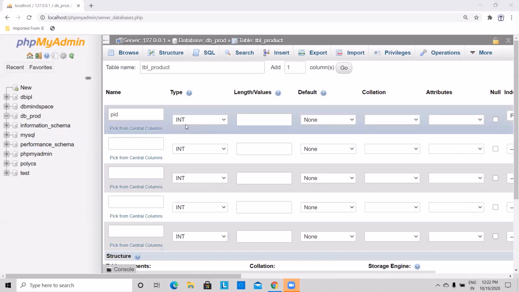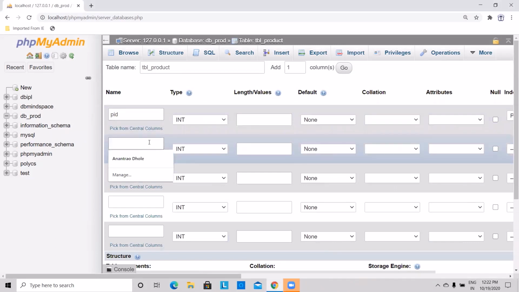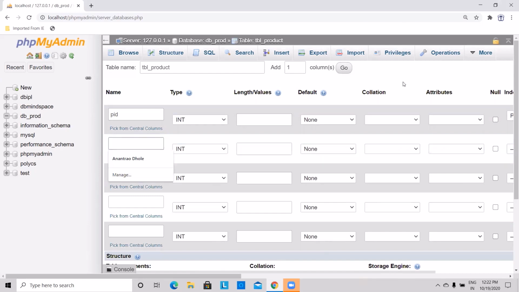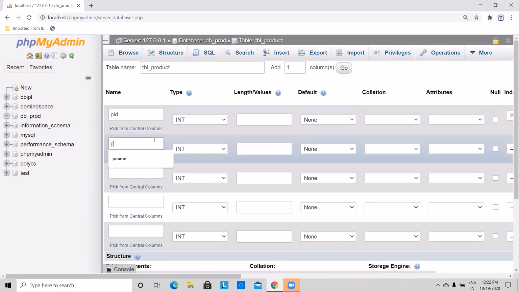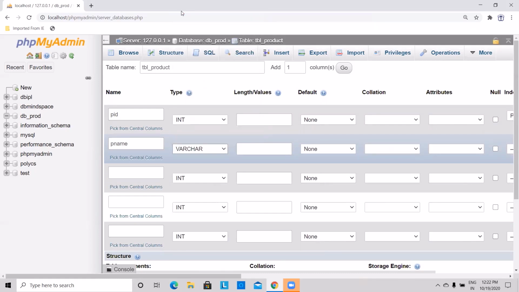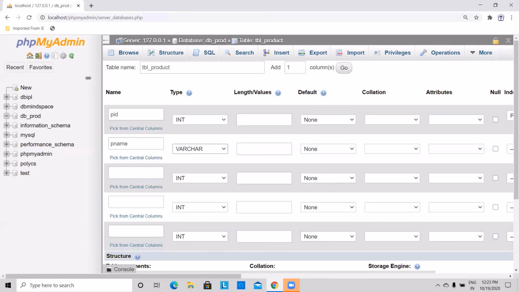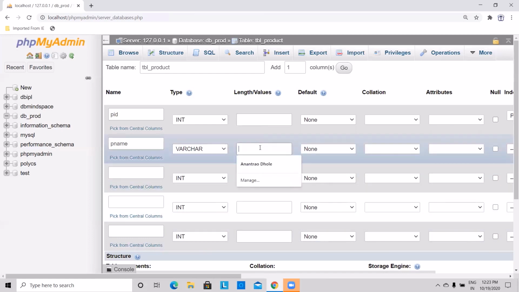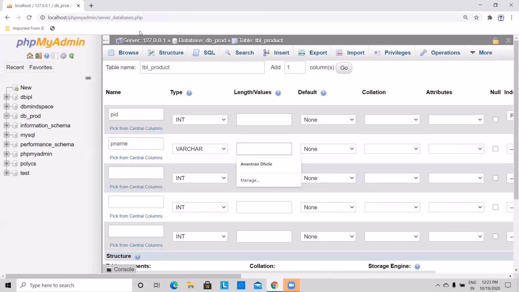Second column I will use after product ID. The second column which I am going to use is product name, that is pname, and here it will be varchar. So the data type is varchar because product name is of alphabetic type, and here I can give the length.